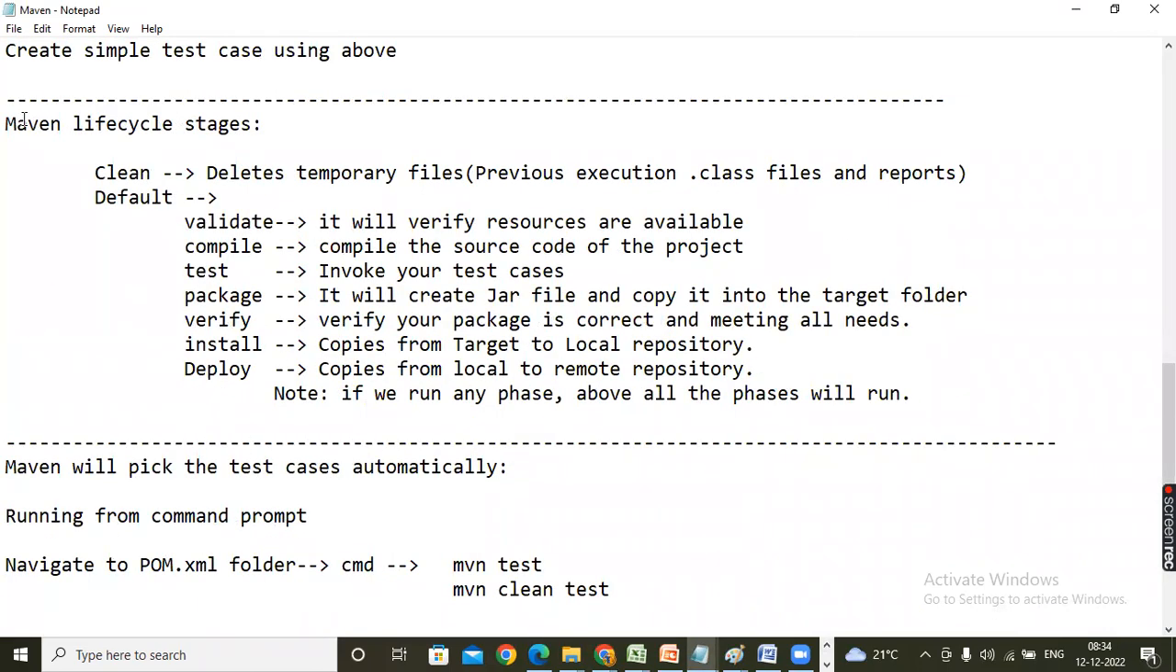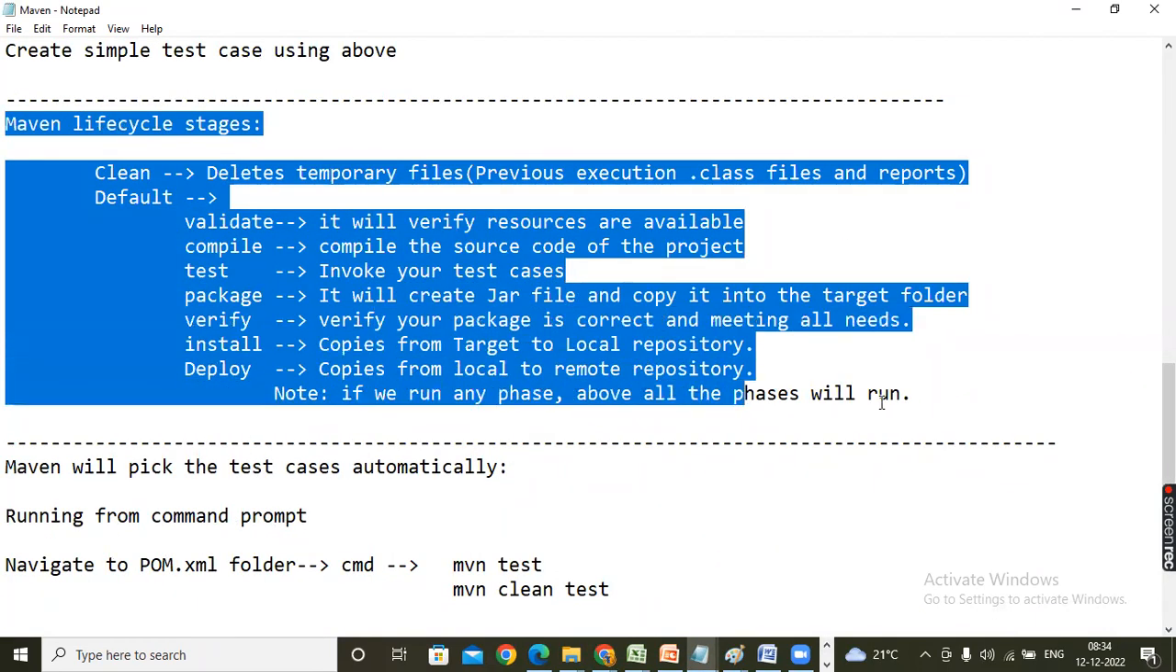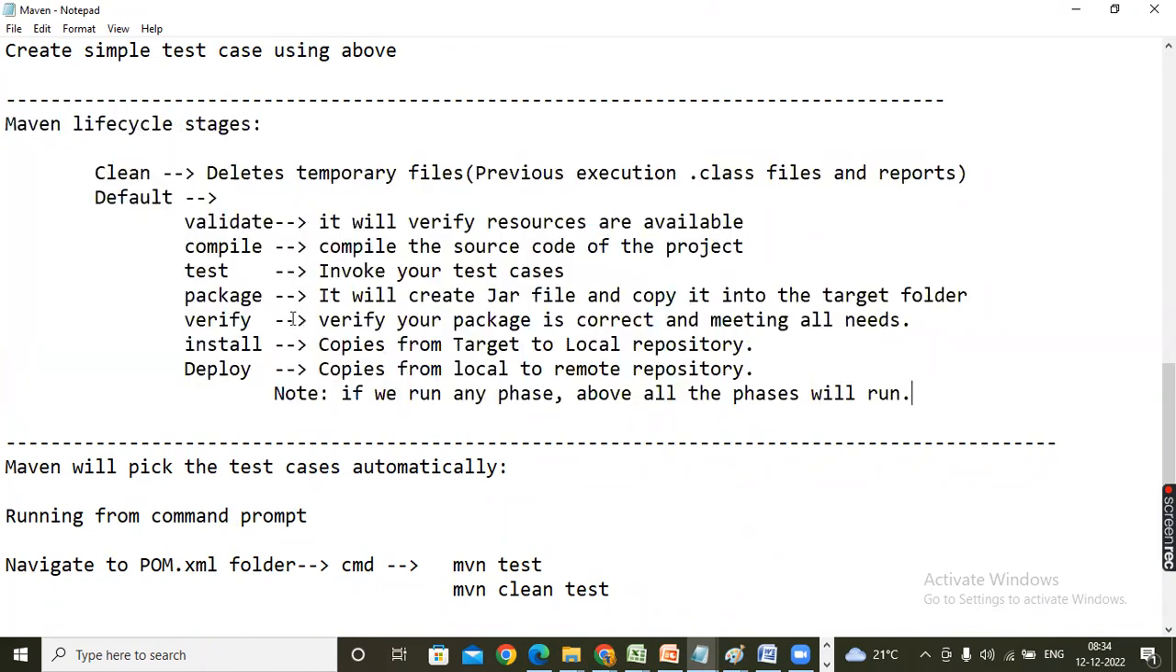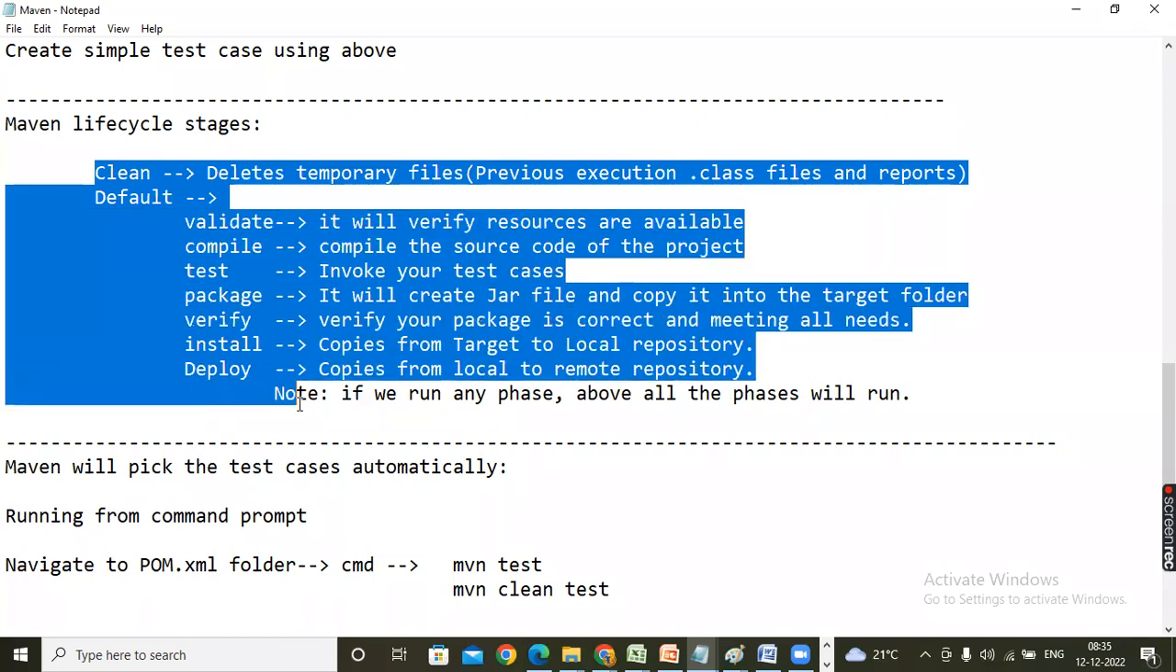These are all the different Maven lifecycle having different stages. Clean is going to remove the temporary files, whatever the .class files it has created. Those files will all be cleaned. Okay, same phases, guys, from top to bottom, it will be there.